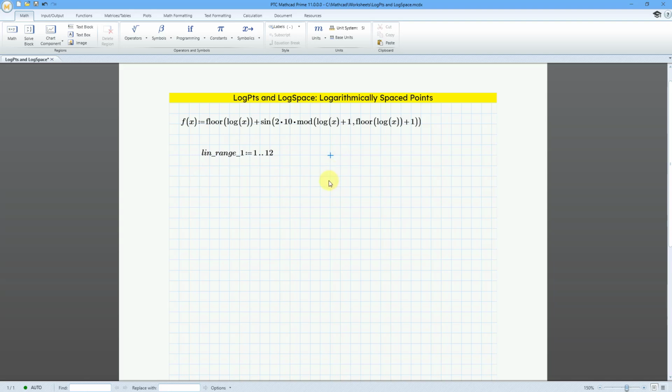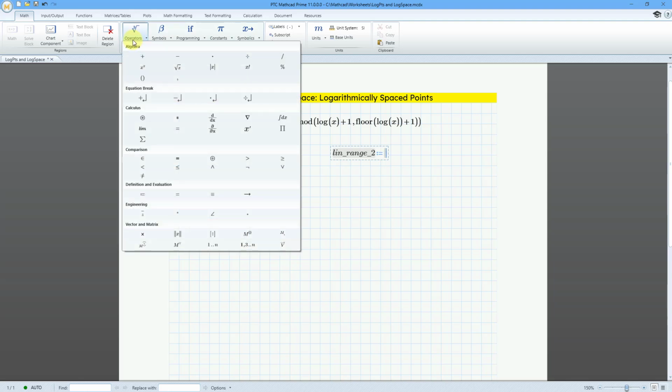And let's type in our other range variable, linear range 2. I'm going to use the keyboard shortcut of the colon key for the definition operator. Once again, I will go to the operators drop-down menu, and then I will use the one over to the right for a step range. This is where you're going to specify 3 different values: the initial value, the second value, which will define the step, and then the final value. The keyboard shortcut for this is the comma key.